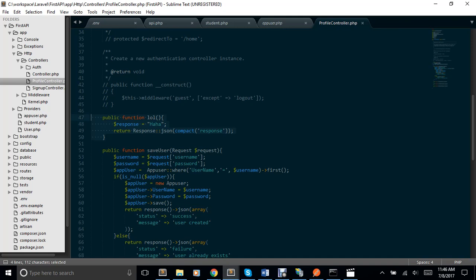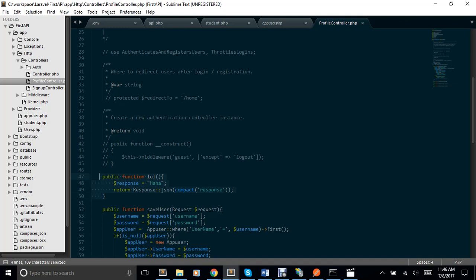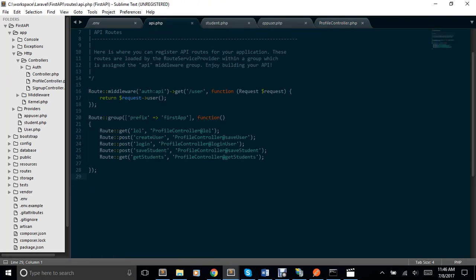For example, we can have a function called lol sending some response called haha. This will be the response I'll be sending back. If you want to get the response from here, you need to have some routing. Routing will be done in the api.php. In the api.php, you need to group up all the calls. What are the calls you are going to make? If it is a get method, get; post method, post, and so on. You need to map what should be the call for that, and what is the name of the function in the controller.